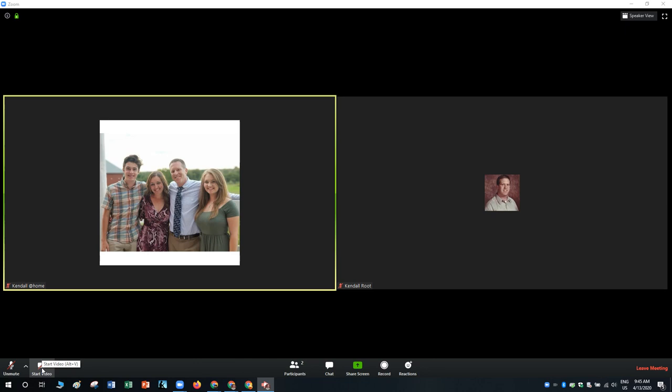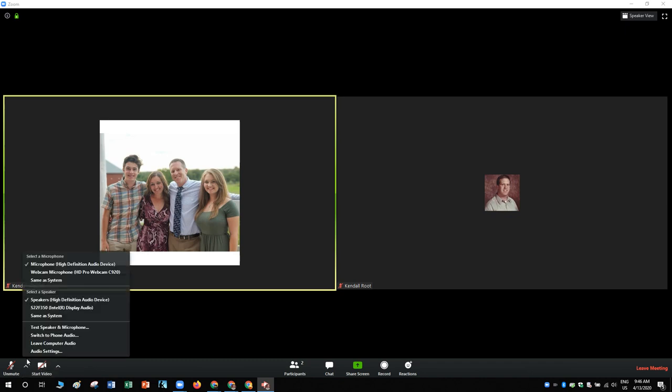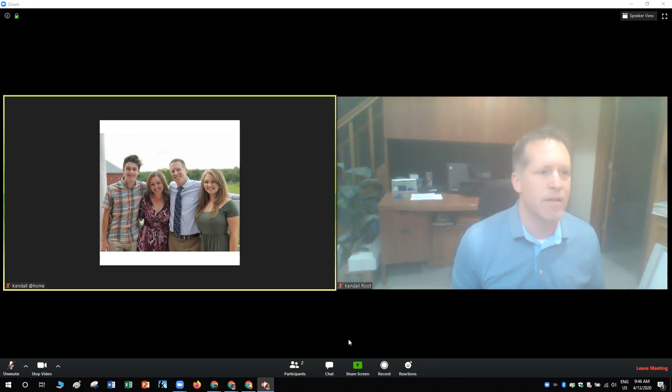But then there's a start and stop video button. They both work the exact same way. So I'm going to demonstrate using the video button. What happens is if I click the video button, well, you probably can guess. If I click the video button, it turns on my webcam. So my webcam on my computer is really bad. So I apologize for the video.